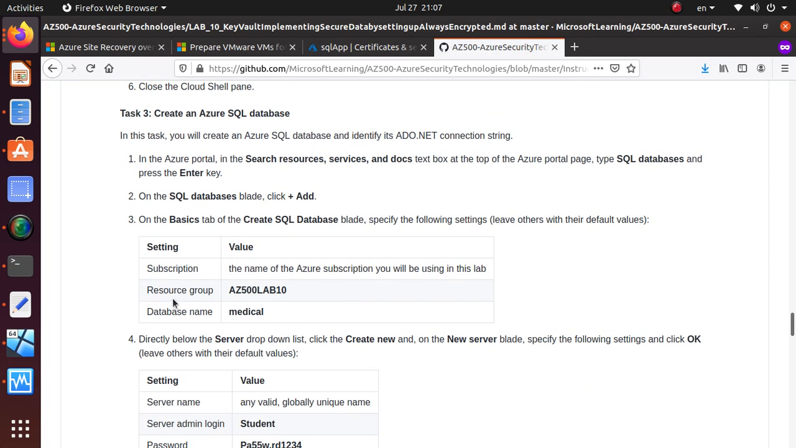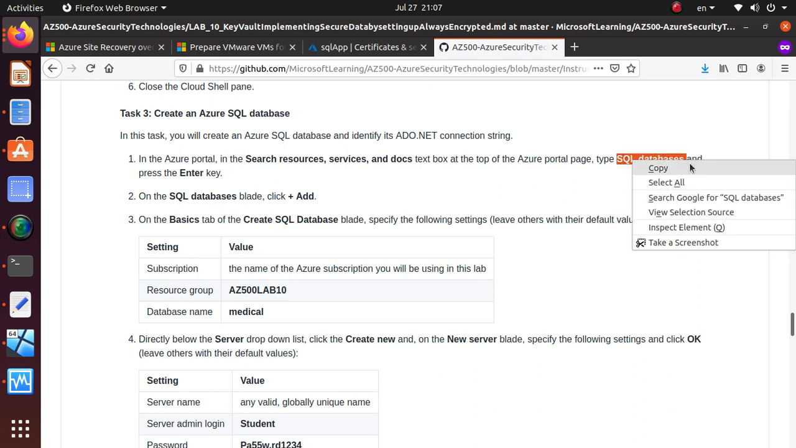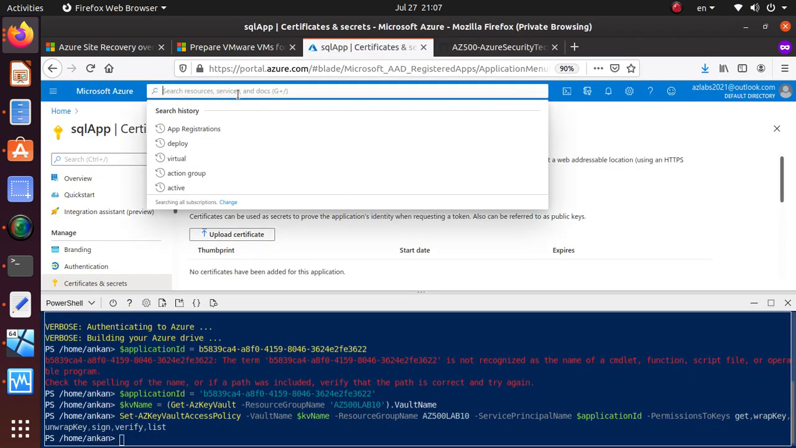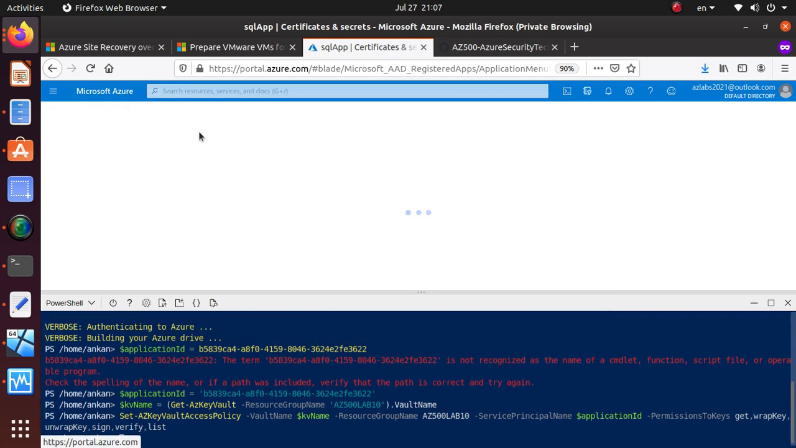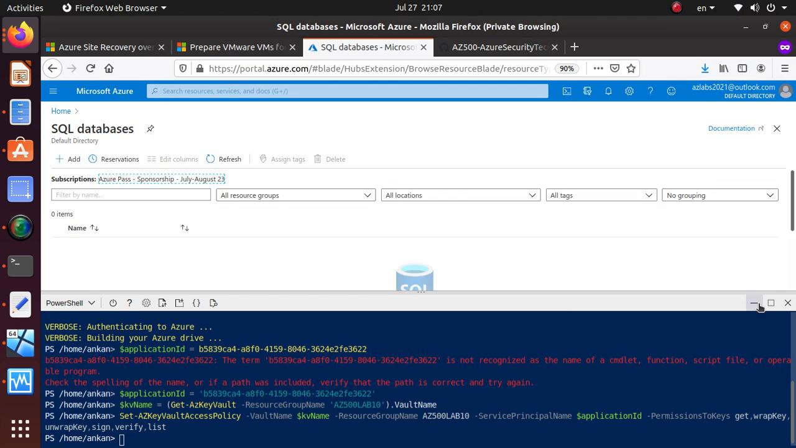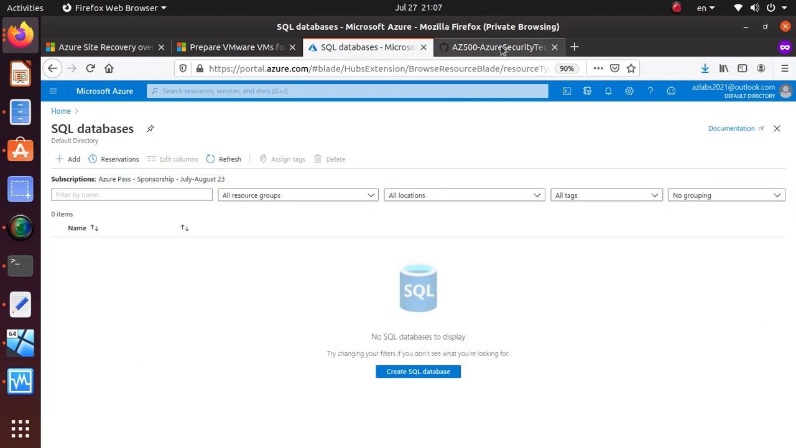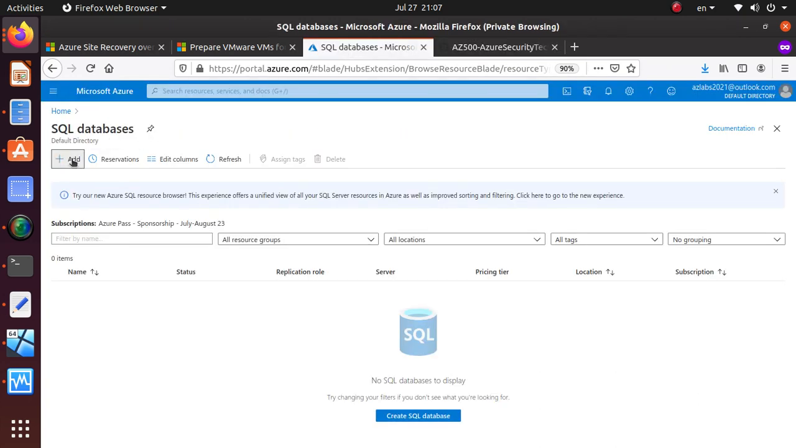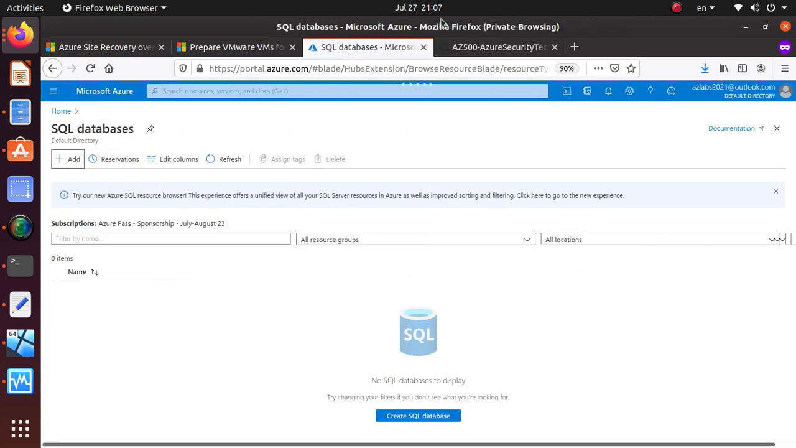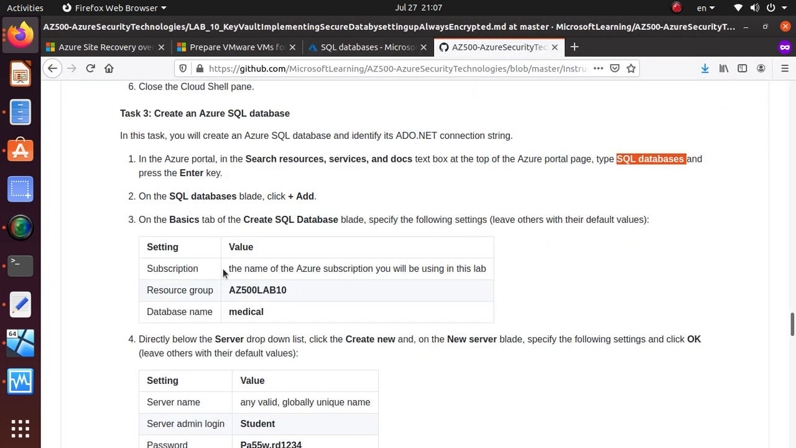Now the next thing we're gonna do is create an Azure SQL database. So we're gonna go and find the SQL databases in our search window. So let's just click on that one. Again, this experience is exactly the same with any other experiences. So just click on the add button. It should give you a new pane.